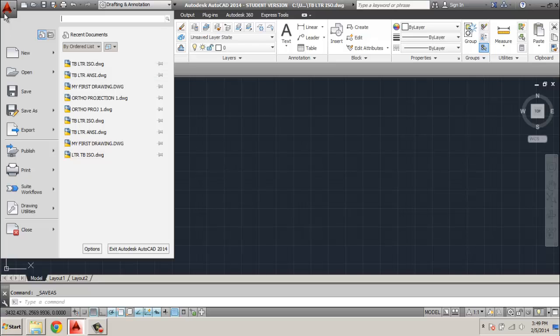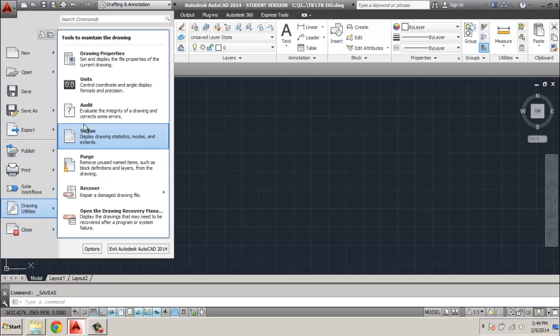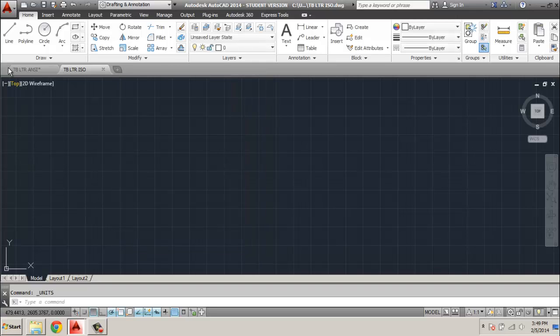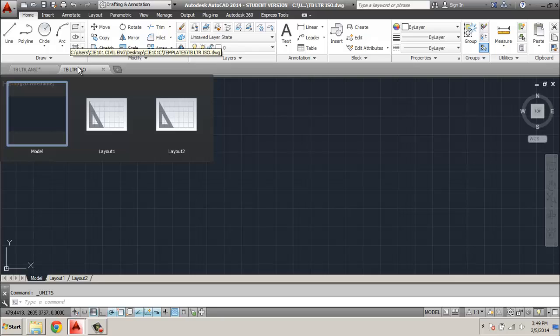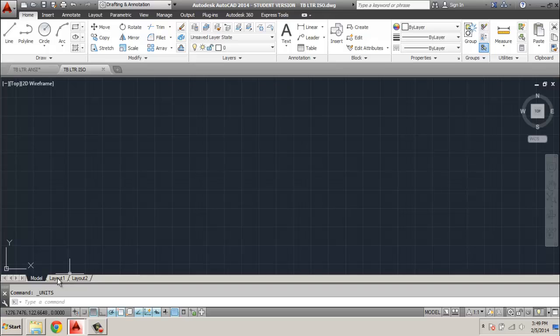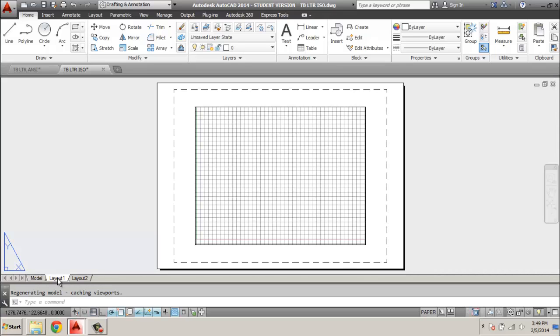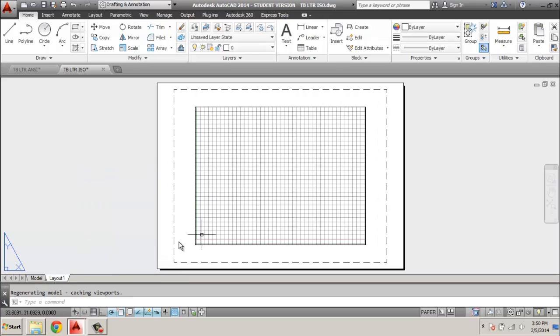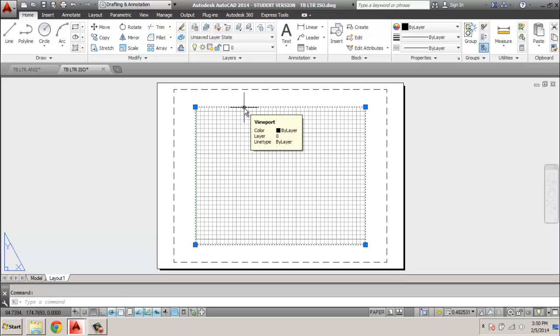If we go to our drawing utilities and look at our units, we're now in millimeters. We'll say OK. So now I've got ANSI and ISO up here. And what I want to do is check my layout over here. We can see I've got something different than an actual sheet of letter size paper. I go to layout 2, I'm just going to right click and delete that. I don't even want to see it. Layout 1, first thing we'll do, delete that. It's actually a viewport. We'll put one in later.